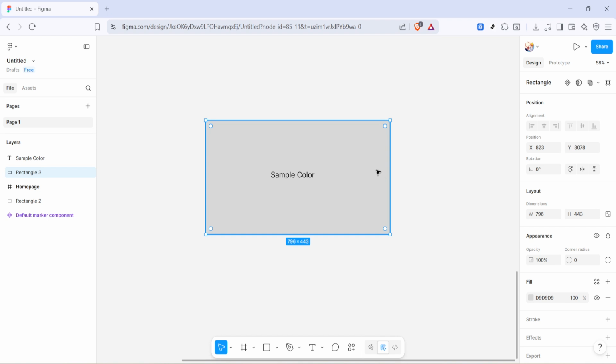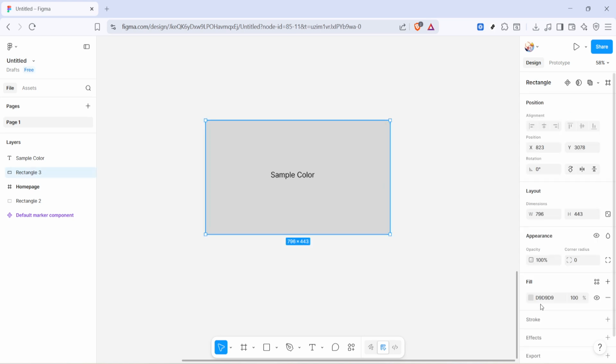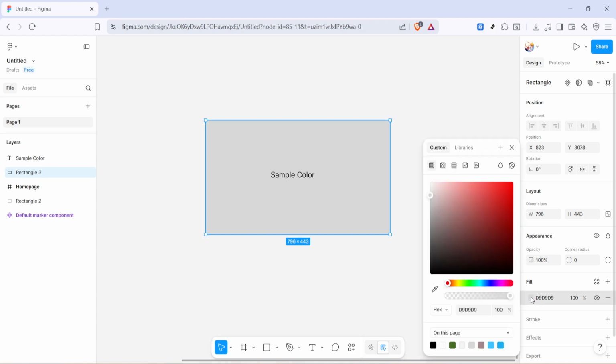With the frame selected, look to the right-hand sidebar. In the Design panel, find the Fill section. You should see a color swatch showing the frame's current background. Click that color swatch to open the color picker.